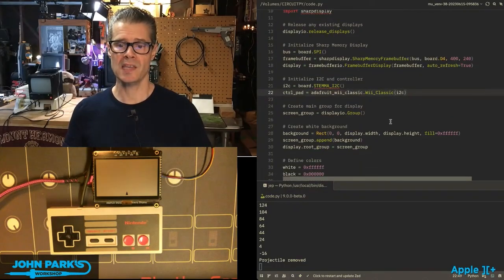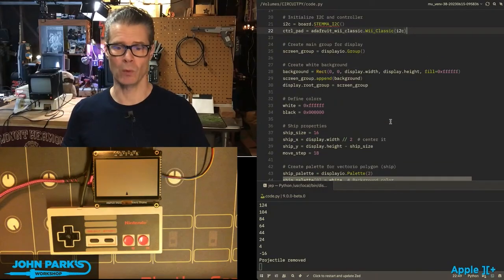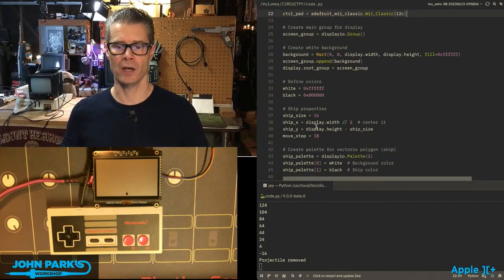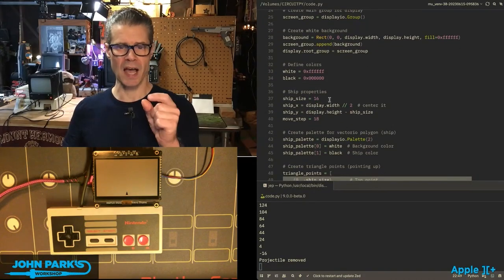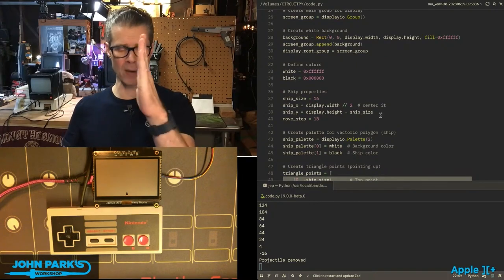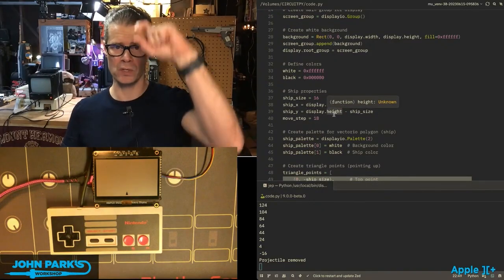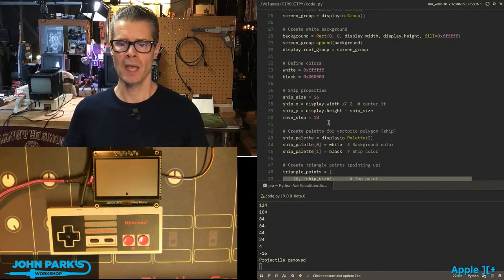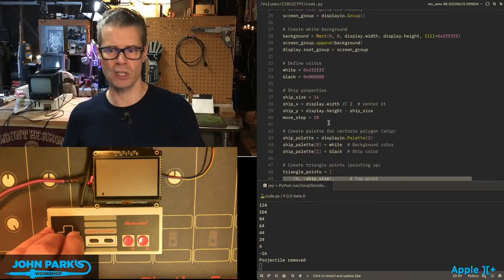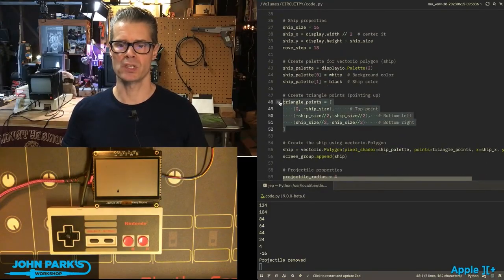Set up the main screen group, set up that white background, define some colors, black and white, it's a monochrome display. And I'm setting up the ship now as a triangle, so I'm setting up a size which it's going to derive the vertex positions from, and I'm placing it halfway on the screen but down at the bottom when we start. So display height minus the ship size lifts it up above the horizon there. And I'm setting my move steps to be 18 so that it's pretty fast. It stutters a little bit, but it's pretty fast.